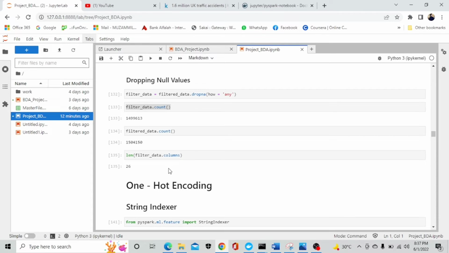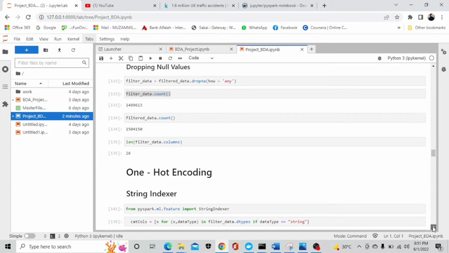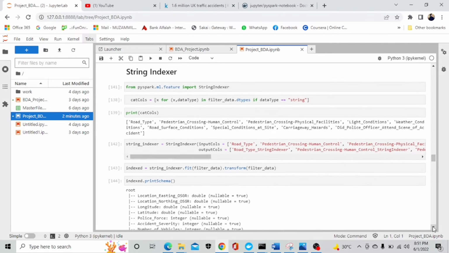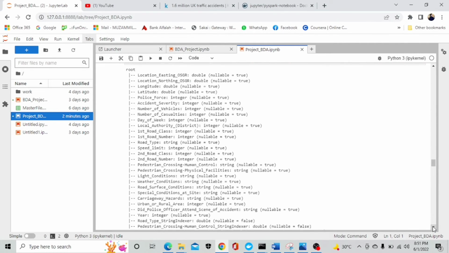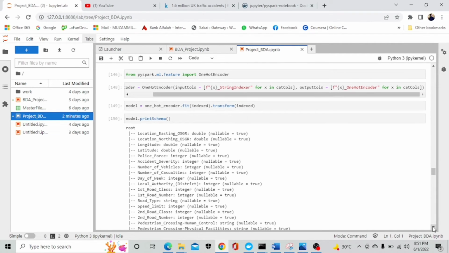So we are now moving forward to the one hot encoding column. Before one hot encoding, the first thing we need to do is to use string indexer. It will determine all the categorical variables in our dataset, and after applying string indexer we can use one hot encoding to convert our categorical variables into continuous variables before using machine learning models.